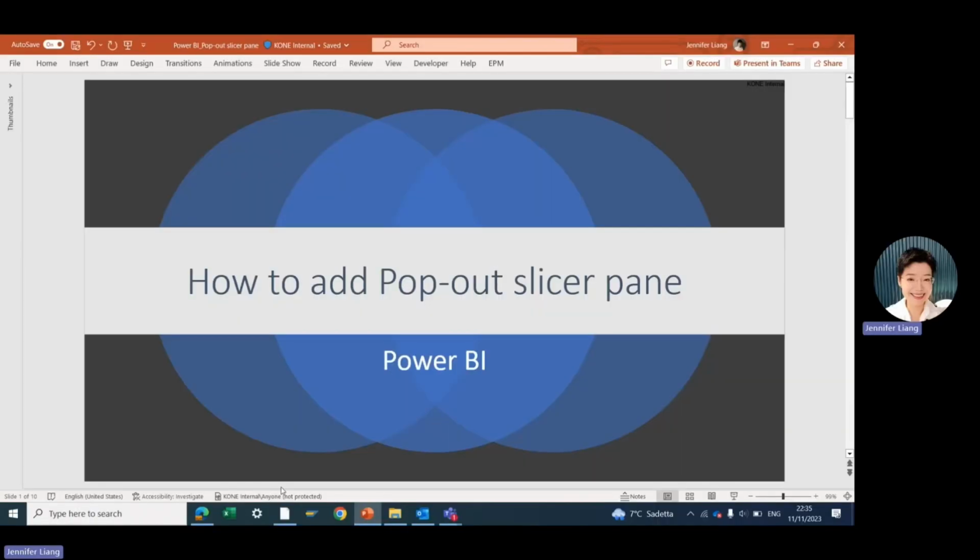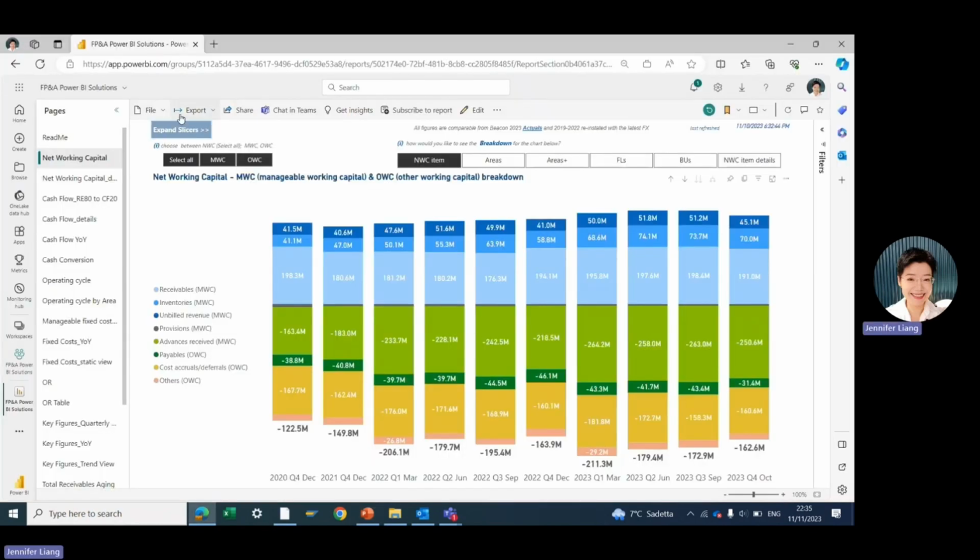Let's first take a look at the final product. On the top left corner, there's one selection, expand slicers. With one click, all the available slicers will be visible. Another click, collapse slicers. All the slicers will be hidden. This type of pop-out slicer will help us to avoid any clutter and release more space.